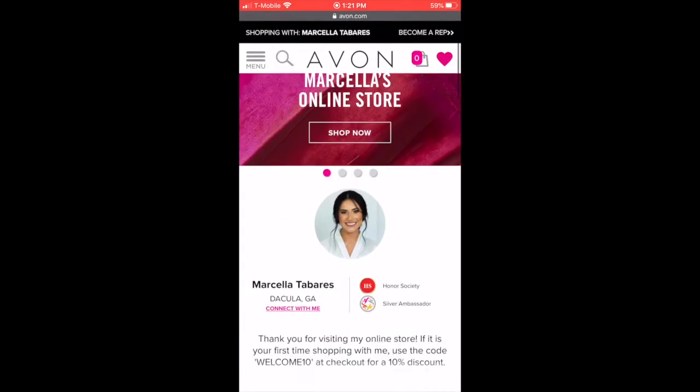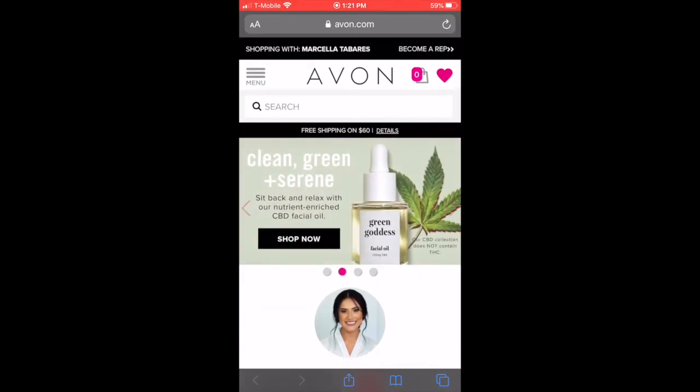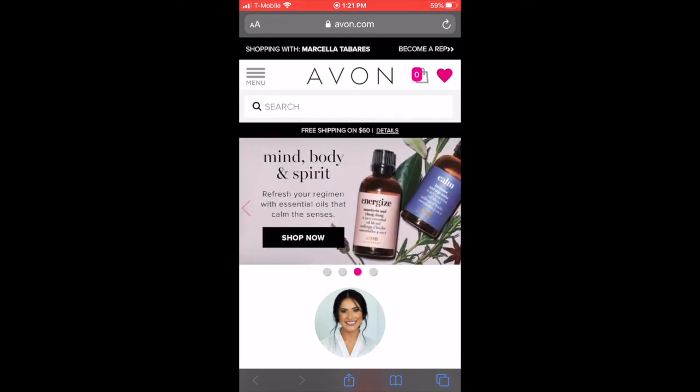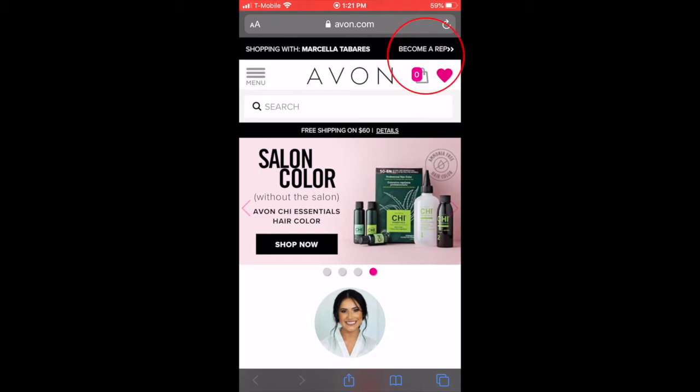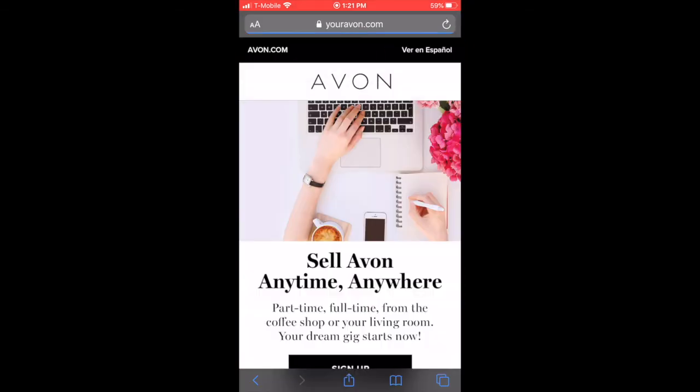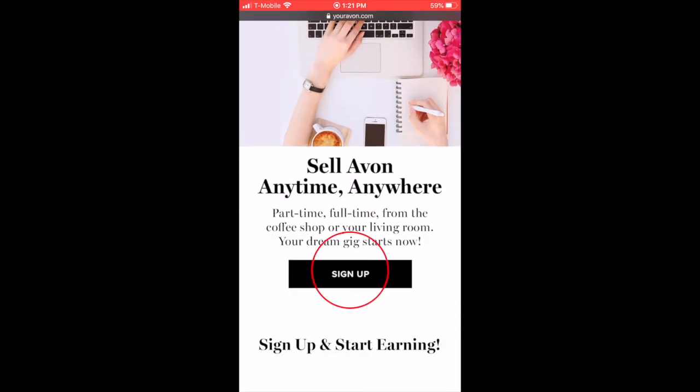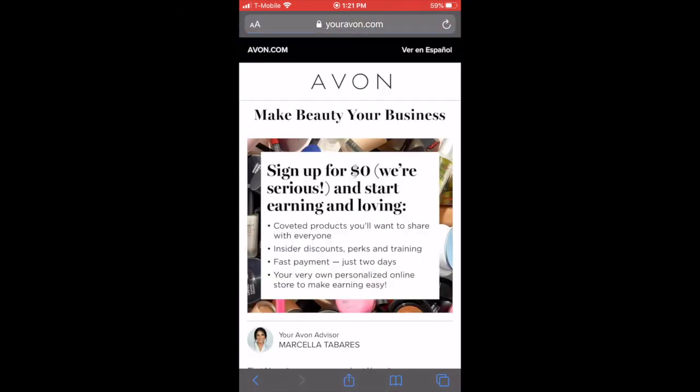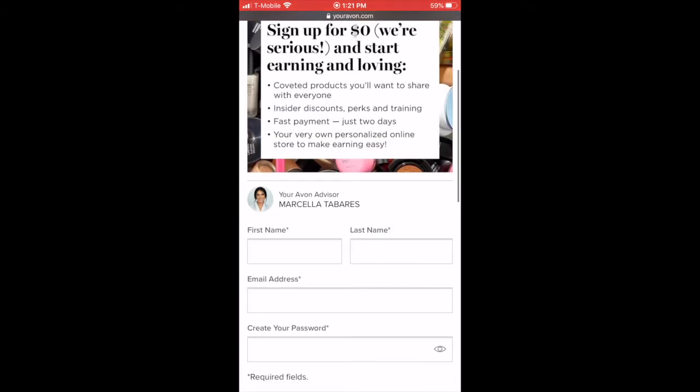So as you see, I'm currently on my Avon online store, which I highly recommend you do the same process to your online store so you have it bookmarked and saved. Okay, so now we're going to go up to the top right where it says become a rep. You see the same page that we saw on the desktop. Click here where it says sign up, and there you have it. You have your direct link.